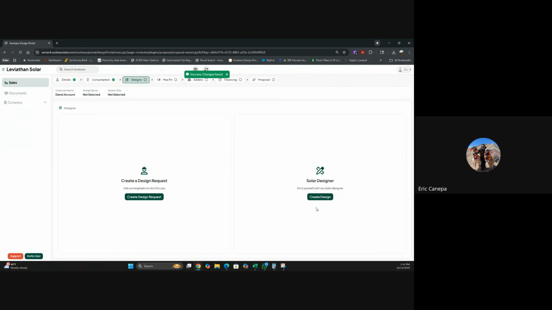And then this is what Andrew was just talking about a second ago. This is where the design gets made. So you're going to have two options. Create a design request. This is where you should be going first. And then the solar designer is also on here, just in case. Have some fun, play with the solar designer a little bit later.